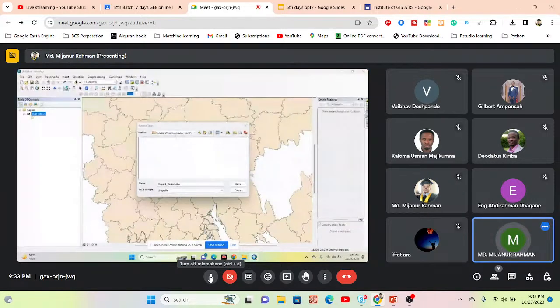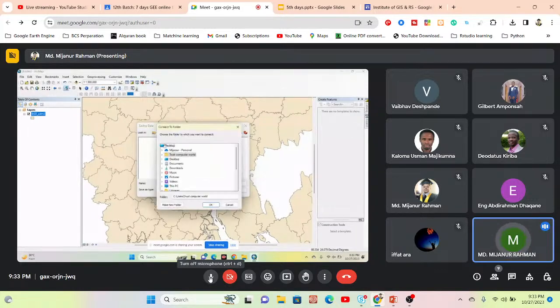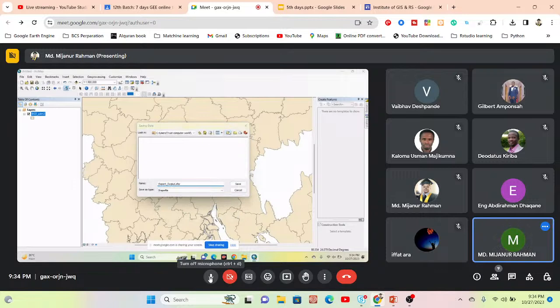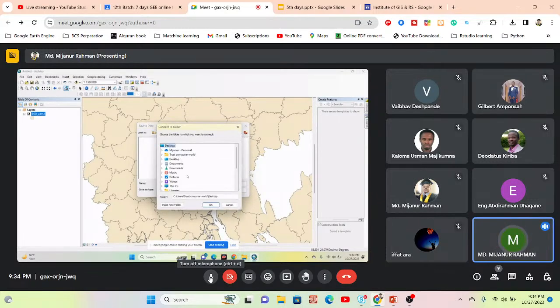Okay. So at this time, I simply select my folder. If you want, you can also connect a folder. Suppose you simply select your desktop, and on the desktop you want to create a new folder. Suppose click on Make a New Folder. I put the folder name, suppose, data. You can put any name. So now in this data folder, I simply connect the folder and go to the desktop and you can see data.